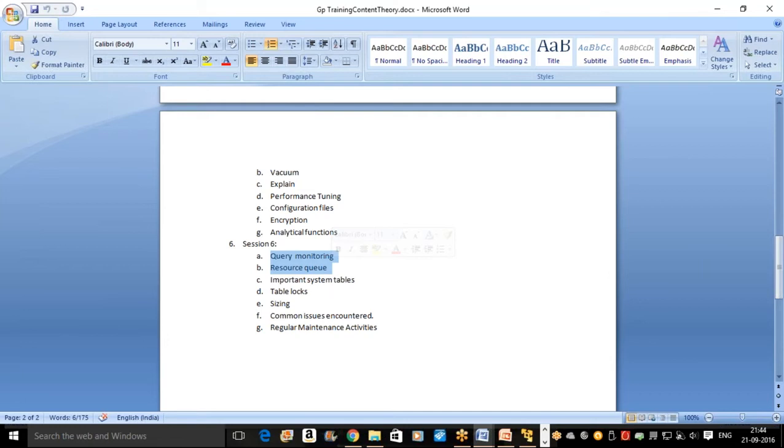What are the various useful utilities? How will you recover a node? How will we stop and start, and how will we check for problems? So all these things we will be discussing in the sixth session. It is mostly related to performance and maintenance activity.